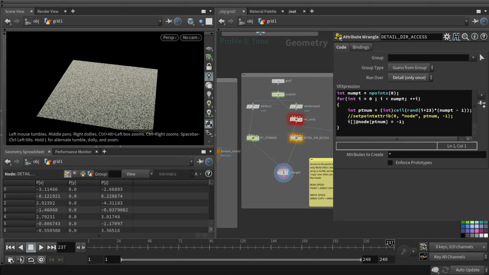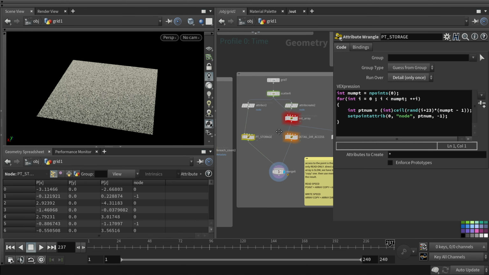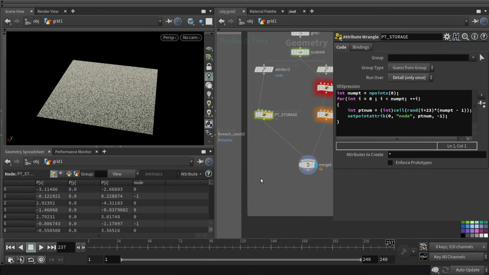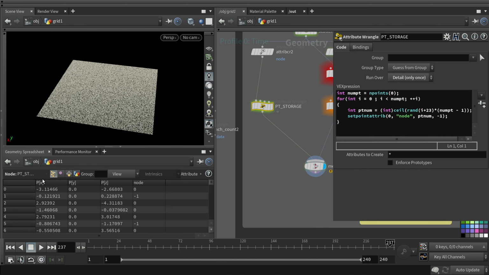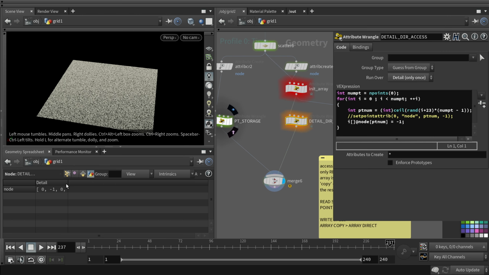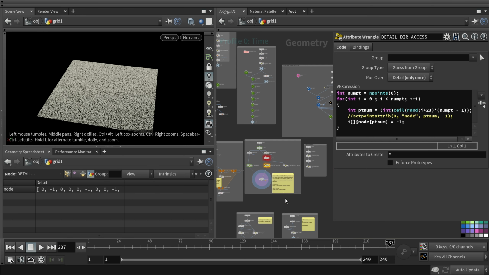And yeah, it's better to work on points. I don't know why. I'm guessing that because in Houdini, the point in internal memory might use some kind of hash with the ptnum. I don't know. I'm not a Houdini engineer. But the fact is, the array here is very slow.